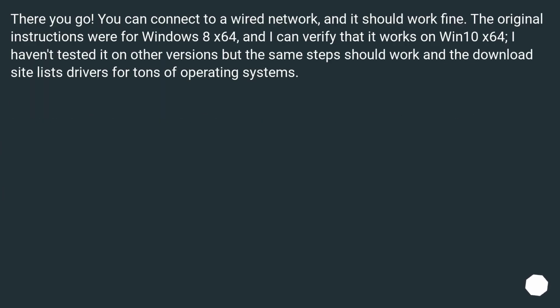There you go. You can connect to a wired network, and it should work fine. The original instructions were for Windows 8 x64, and I can verify that it works on Windows 10 x64. I haven't tested it on other versions, but the same steps should work and the download site lists drivers for tons of operating systems.